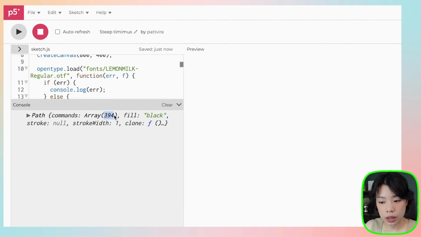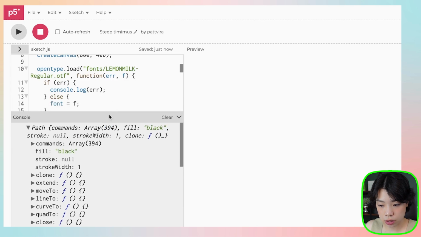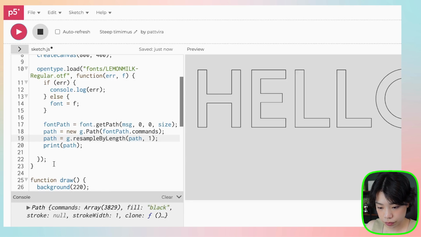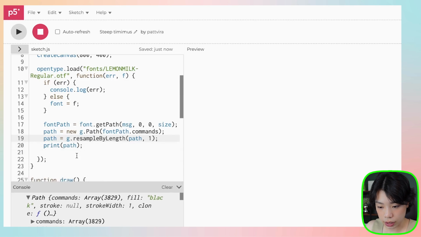So before there were 63 objects, right, in this commands array. Now there's 394. So the smaller the number you put in here, the larger the number of objects inside the arrays, because there are more points, because now the distance between each of the points is smaller. All right. Okay, I'm going to put it back to 10.